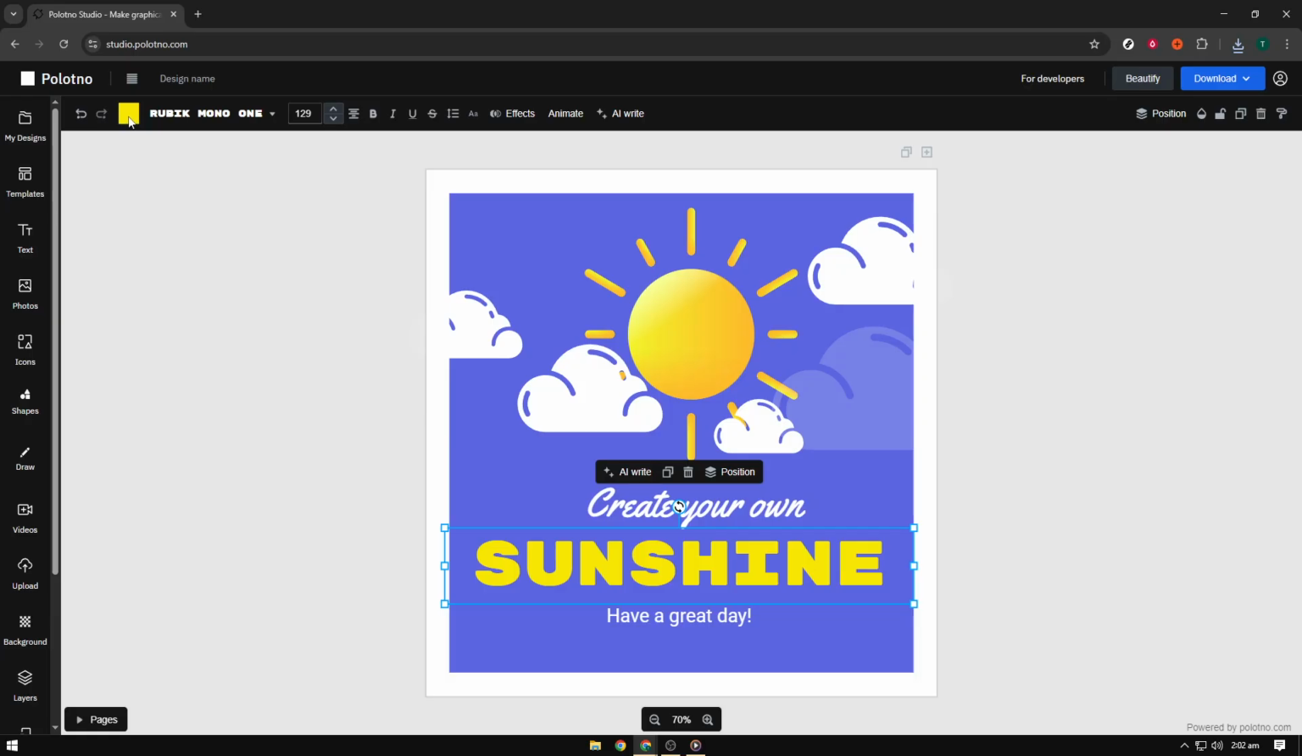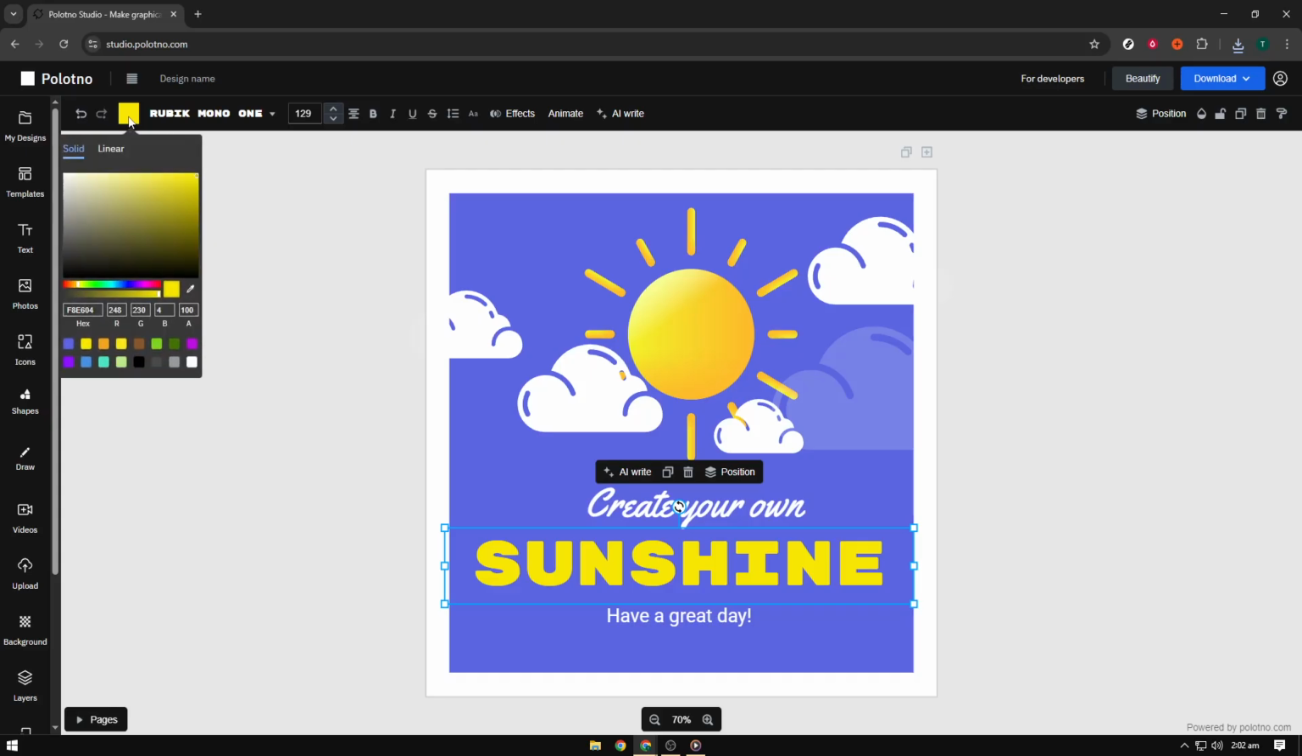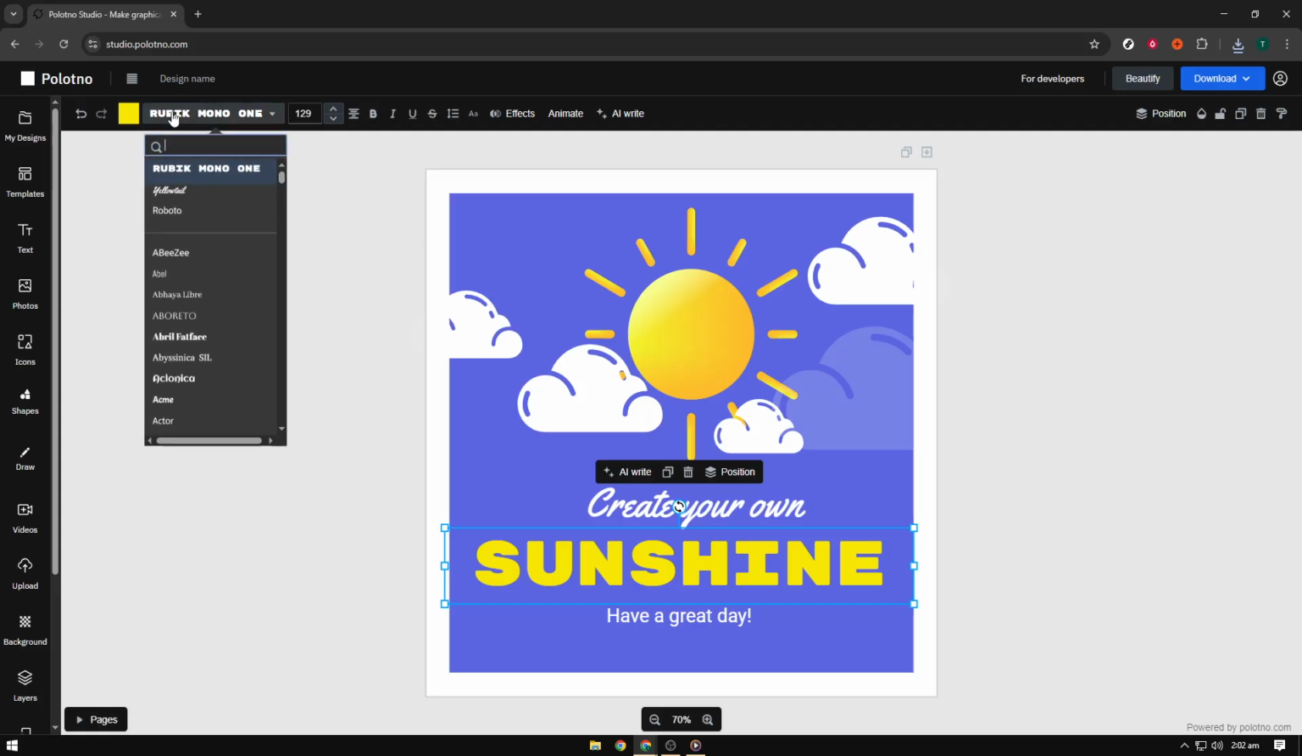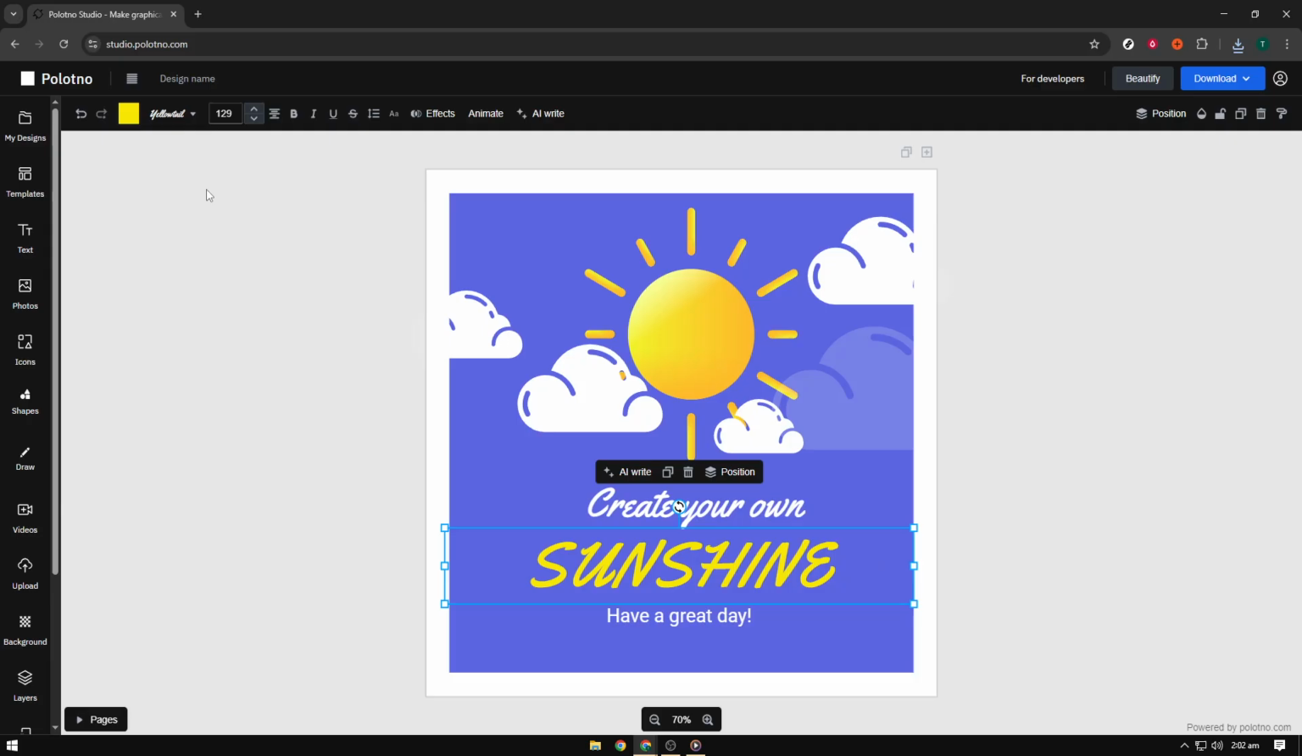Start with the font style to set the tone of your design. Choose something that matches your purpose. Clean and modern for professional pieces, bold and playful for casual or social content. After picking a style, adjust the font size so your message is easy to read at a glance. Think about where the design will be viewed. Larger text is often better for mobile or posters, while smaller sizes can work for captions or subheadings.